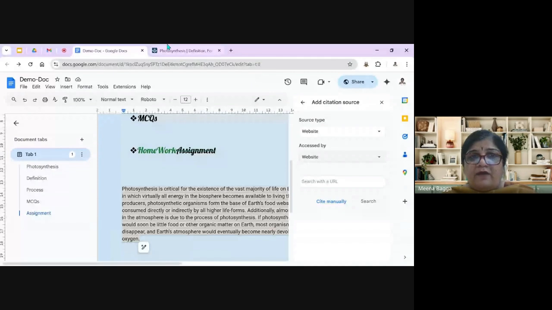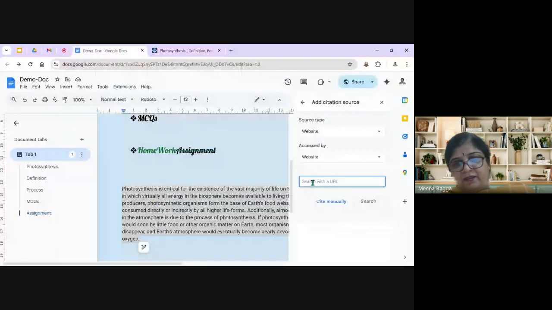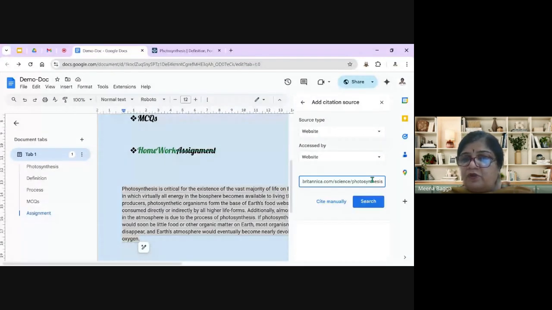Now I will come on that website again. I will copy this link and I will paste that link here. Now it is asking me to search or cite manually. No need to cite manually, but you can explore it later on.